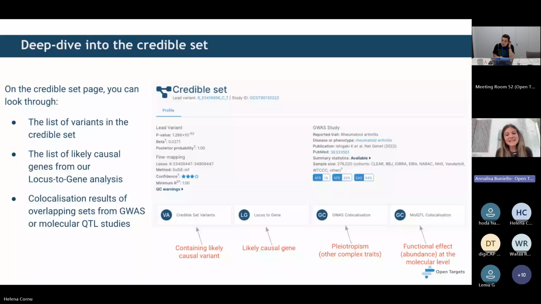So we have a credible set page in the platform. You cannot search by credible set because a credible set is a little bit of a philosophical entity. In the platform, it's like a proxy for a locus, but it's not a locus. So for now, users cannot really search by credible sets or loci. But this is a landing page that users can actually land on and have info on the credible set.